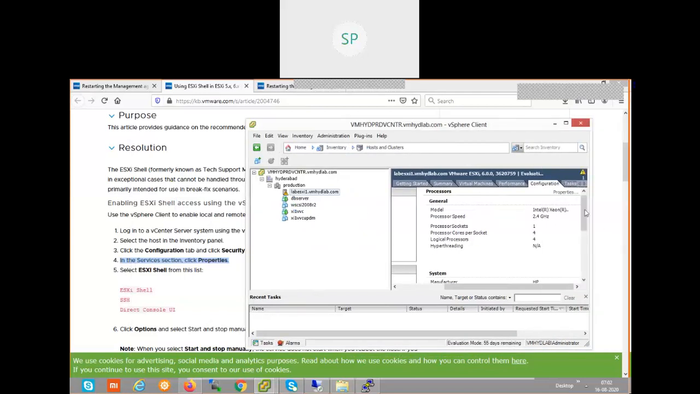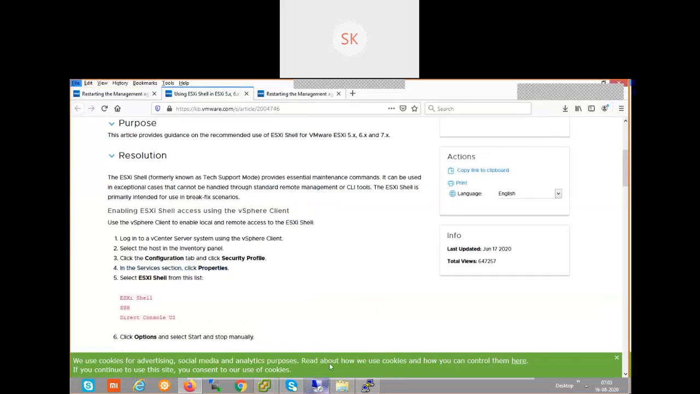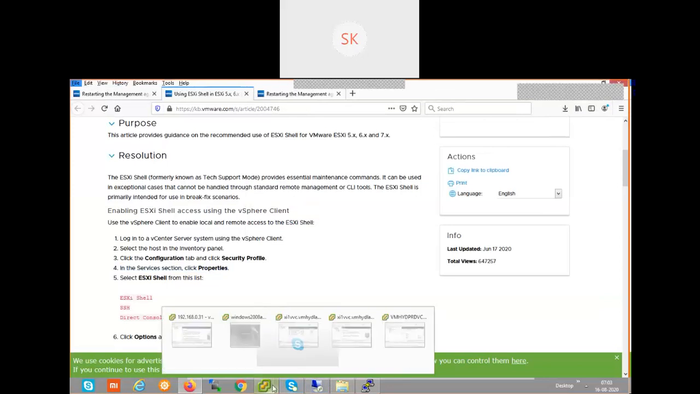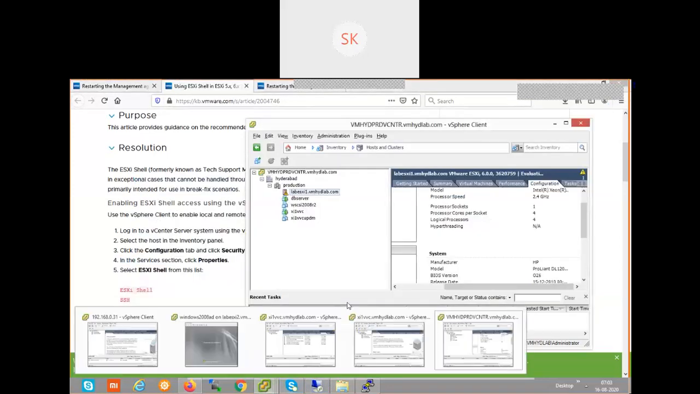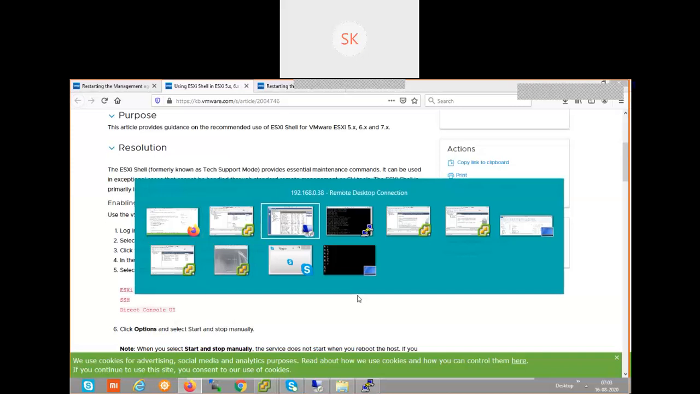Point number 3, I need to choose the configuration tab. Just Alt tab so that it is easy for you. Expand the window, press Alt tab. Third step, click on the configuration tab. Alt tab, Alt tab. Expand the window. Alt tab.